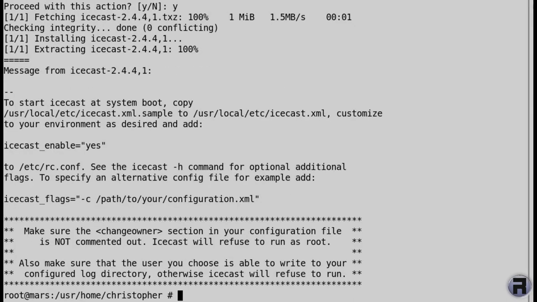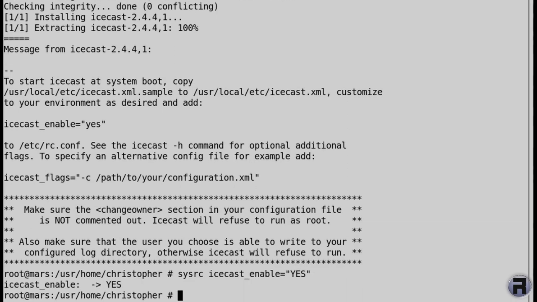You can install these via ports if you wish and have some configuration, but we're just going to keep them as packages. It makes it easier. Now we add icecast enable to the rc.conf using sysrc. So sysrc icecast_enable=yes. Just clear the screen.